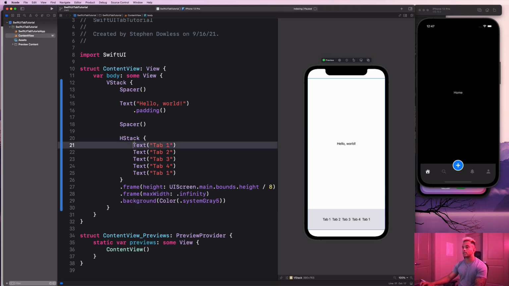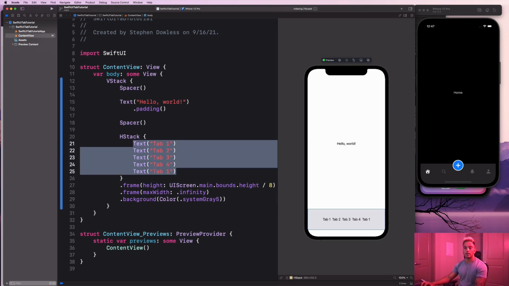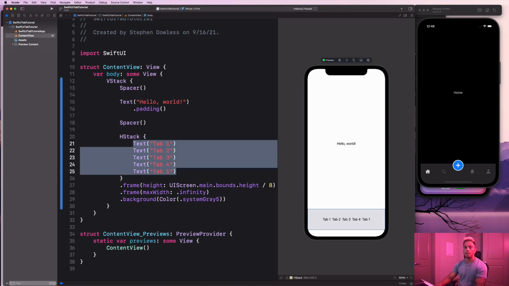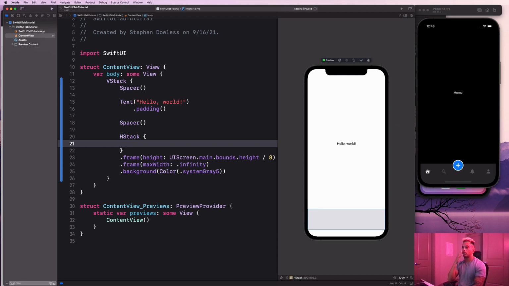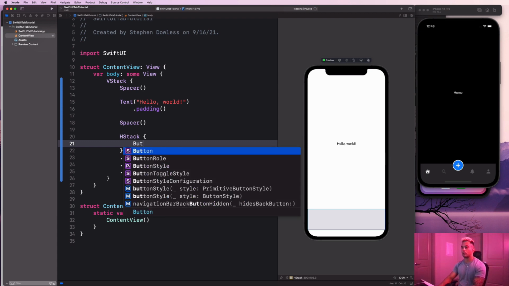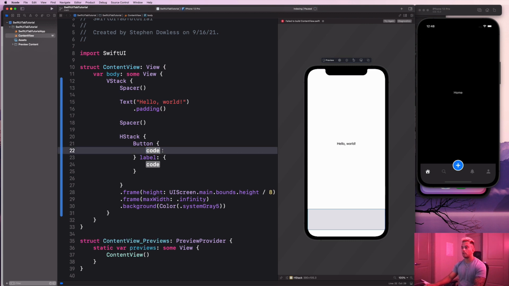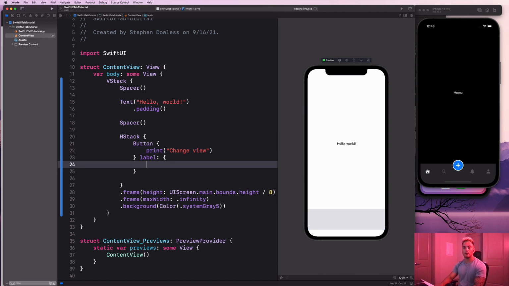Okay, so now let's actually go over how to create these tab icons, right? So let's just go ahead and delete these text items, and we are going to create an image icon that is a button, and we can link an action to it as well. So let's go ahead and create a button. Select action and label, hit enter on that. Here we can just say print, change view. Okay, and the label is just gonna be an image. We're gonna say system name for now. Let's just say house, right?